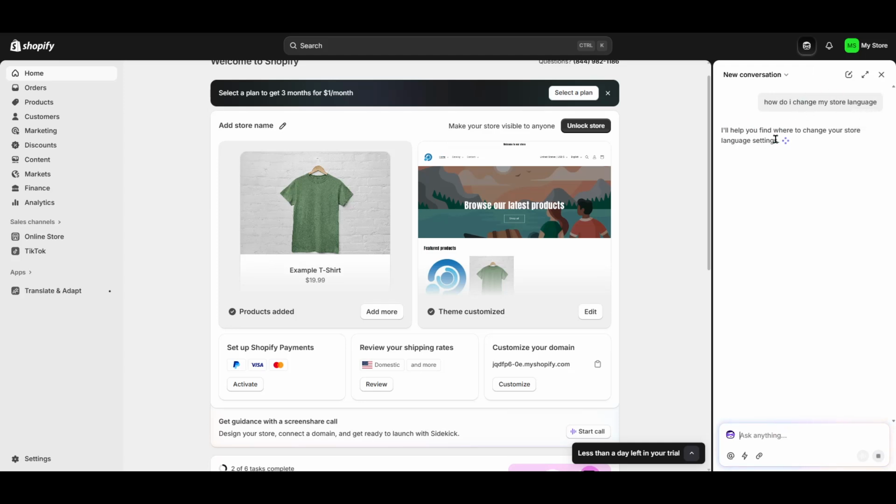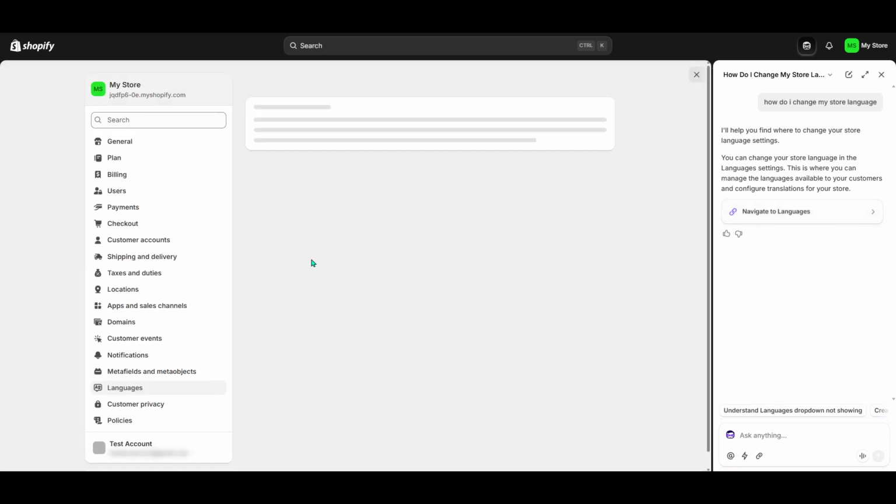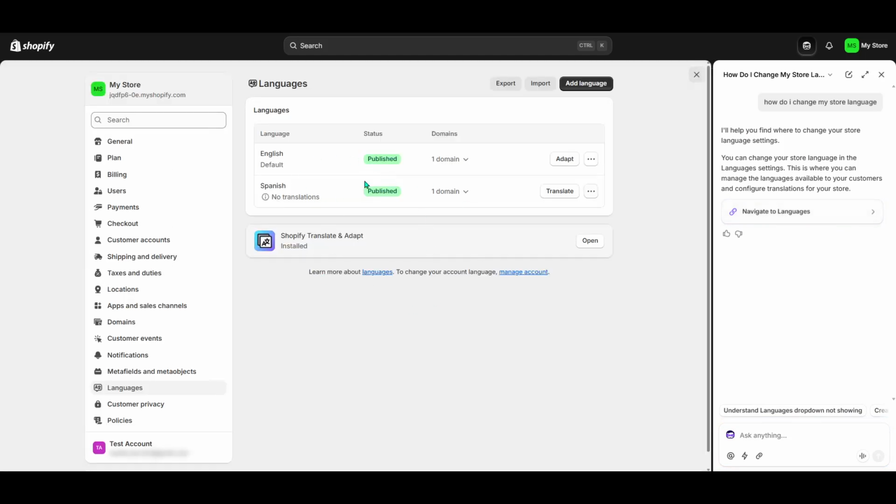Imagine you need to update some details about a product, or perhaps you'd like to change your store's theme. Instead of clicking around trying to remember where each setting lives, you can simply type your directive into the Sidekick panel. The AI will either make adjustments for you directly or outline the steps you need to take. It's a time saver because it cuts down significantly on navigation time and allows you to focus more on growing your business rather than fiddling with controls.